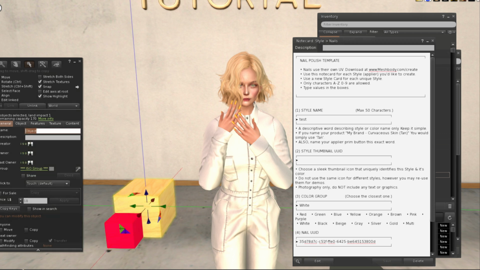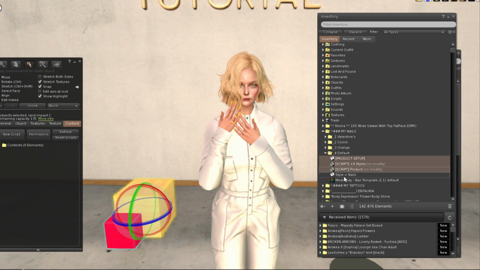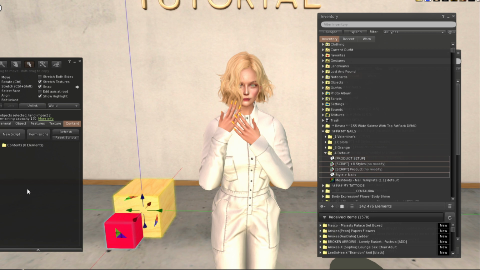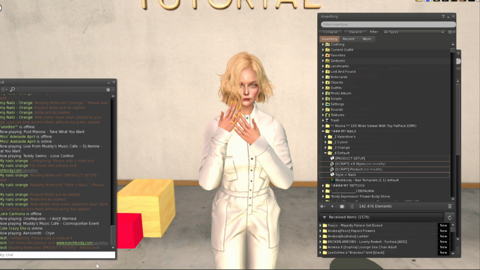And my main HUD, I will name it... I can't talk and I can't write. Test also. I select my button. I select my other box. I link everything together. I go to the Content tab. I grab all my files here, the product setup, the two scripts, and the style note card, and I pass them in the Content tab. And now I wait until the scripts have finished to do their job.